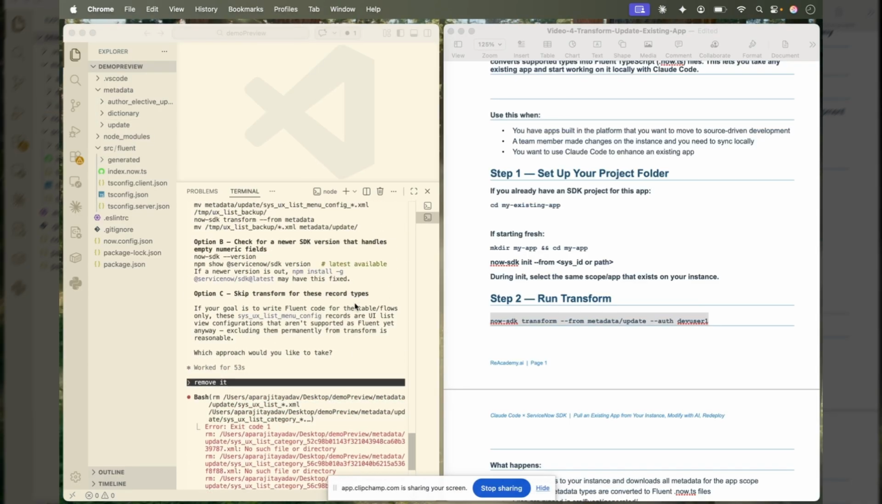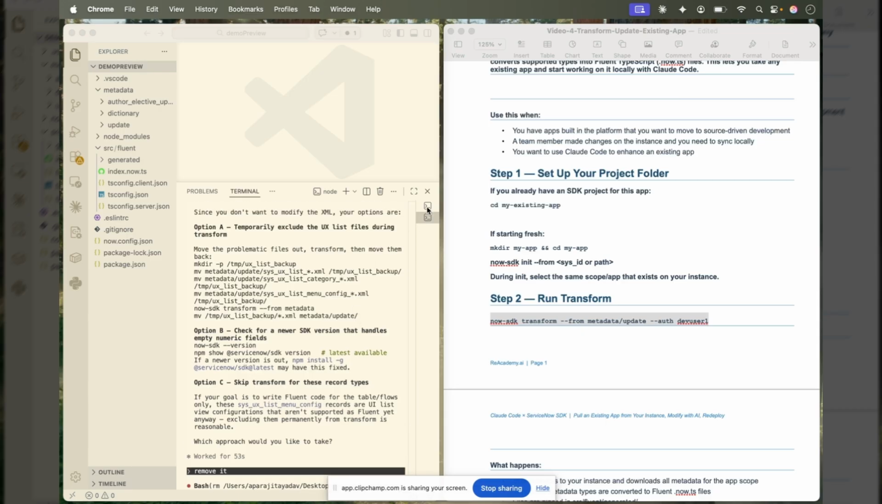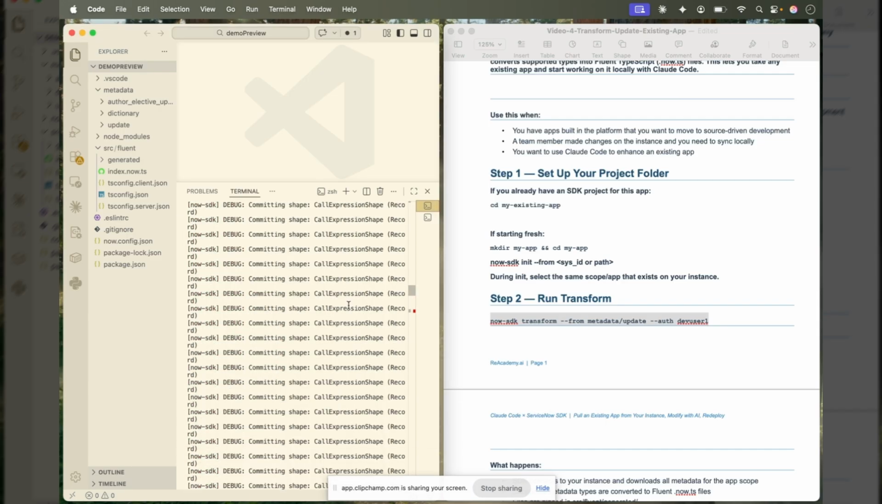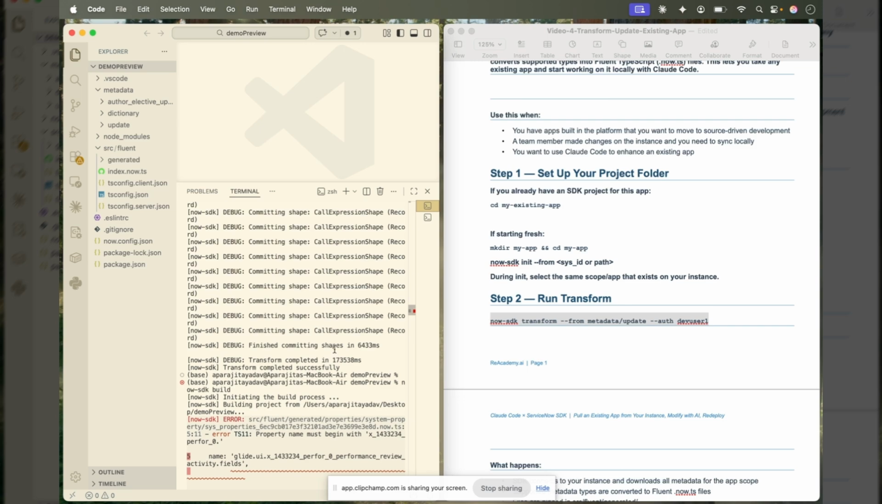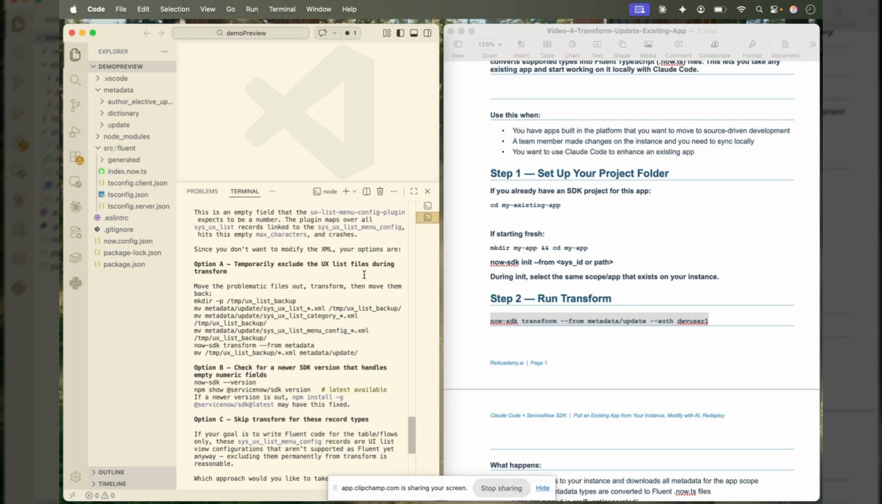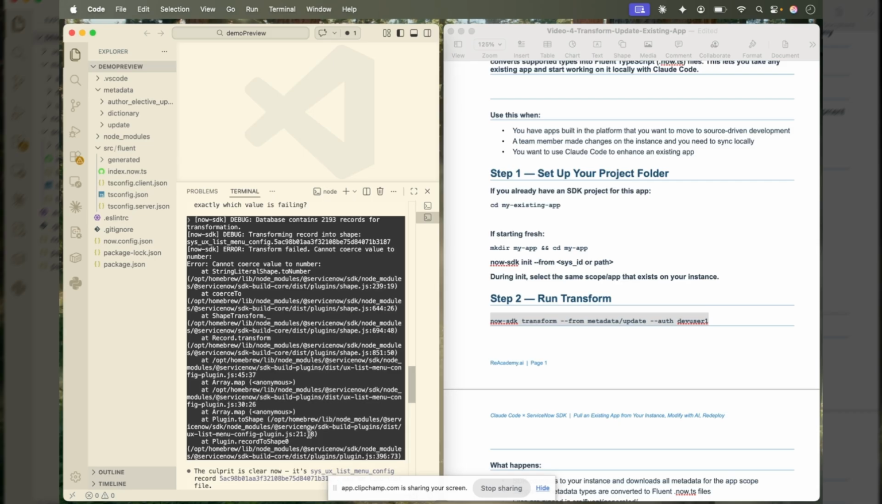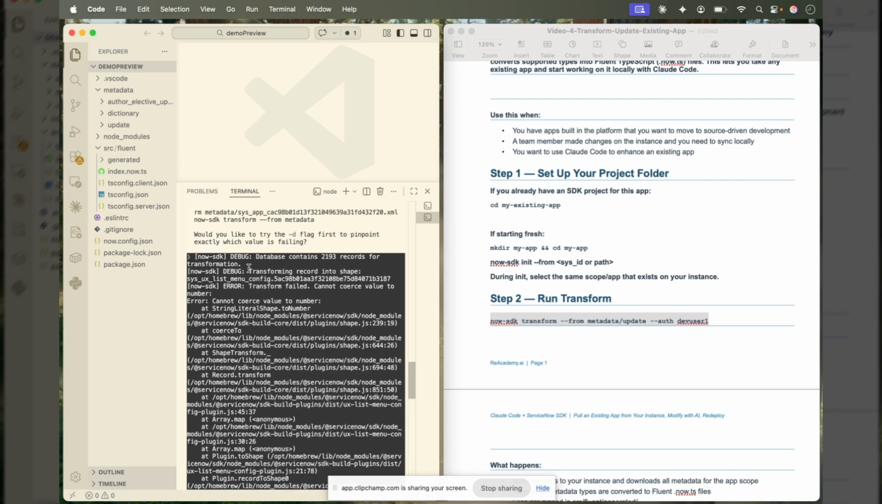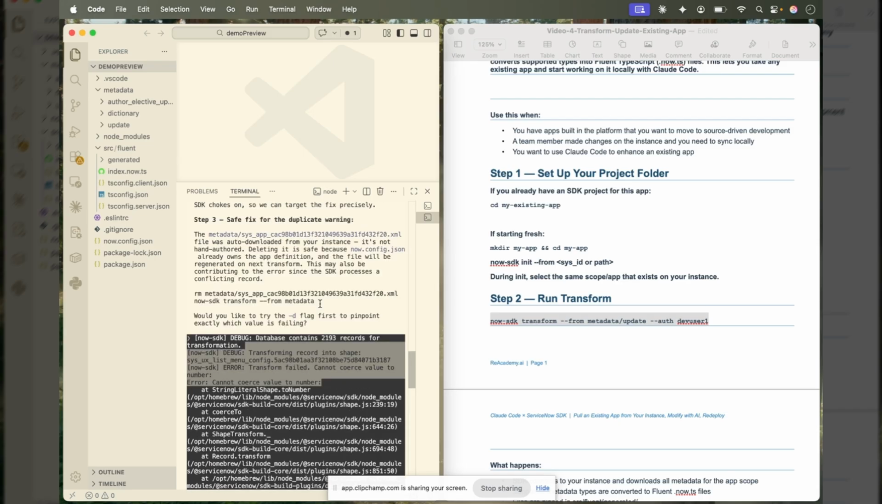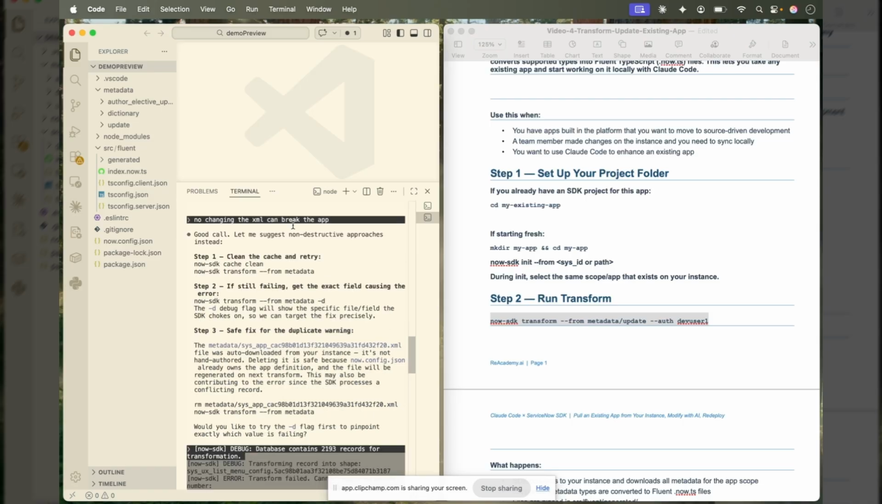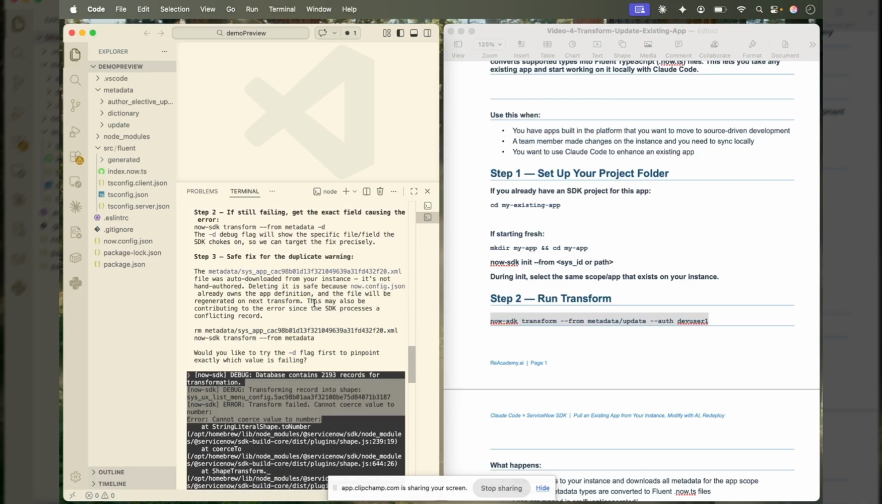Okay, so I was able to complete the transformation. Let me show you over here. So the transformation was completed. There was an error issue with the UX list file. So obviously I used Claude Code. I gave it the error that I was receiving. I was receiving some error on this config file.